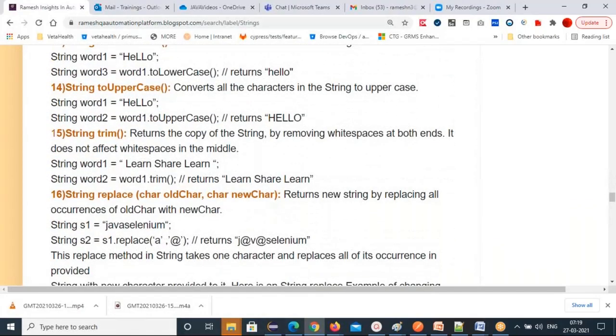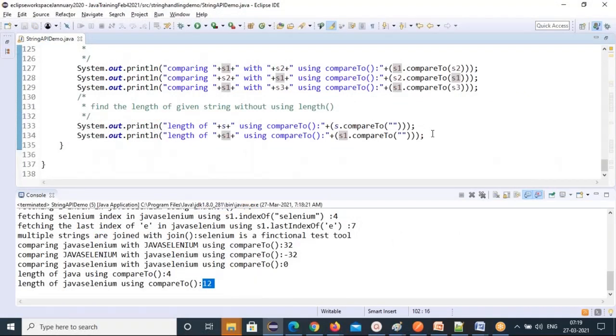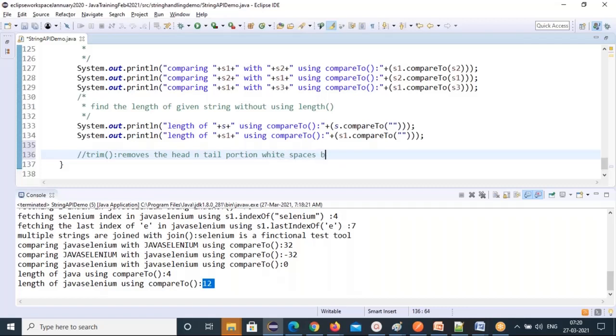Two lowercase, two uppercase. Oops, a very important method, the trim method. The trim method is widely used because from a web page you will get a string, and sometimes there are spaces at the beginning and end. How can you remove those? That is the trim method, the most used one. That's why I'm covering it. What the trim method does is remove the head and tail white spaces, but not the spaces in the middle of the words. So be clear here.